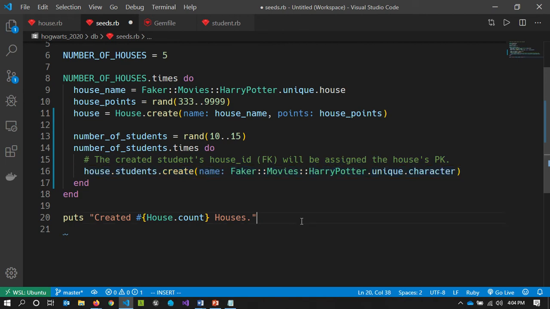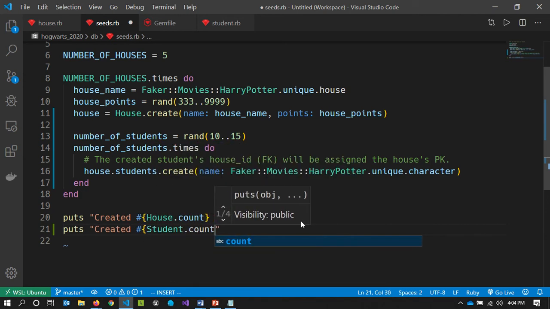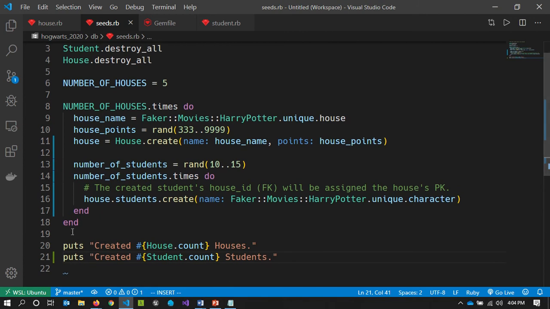And then just to make sure things are working well here, I can say created Student.count students. That's just a quick smoke test to make sure that this entire script is working well.